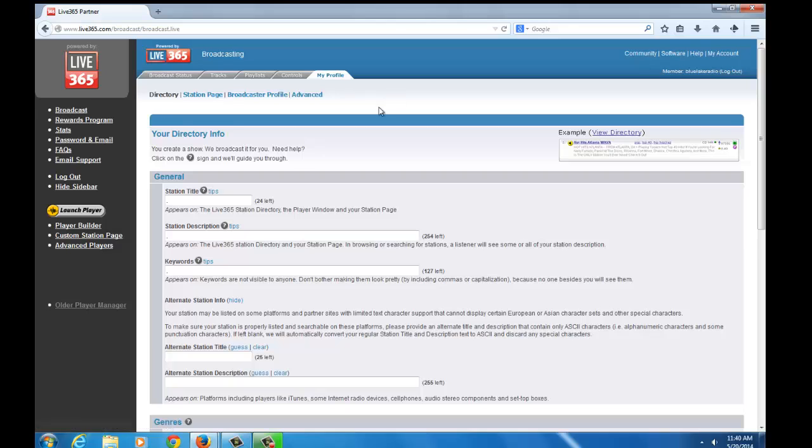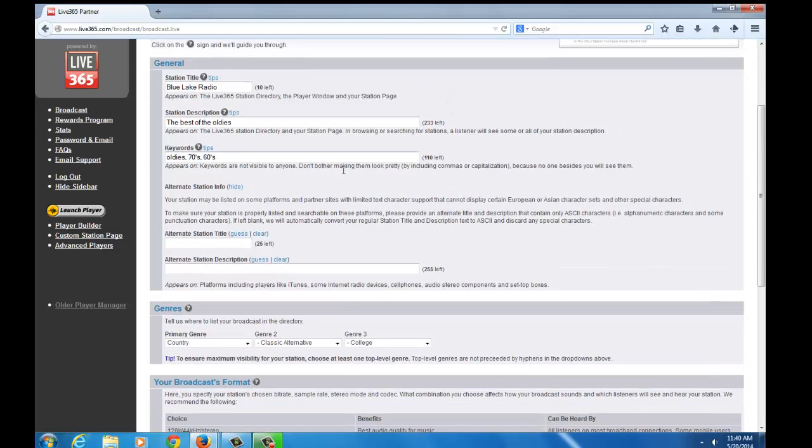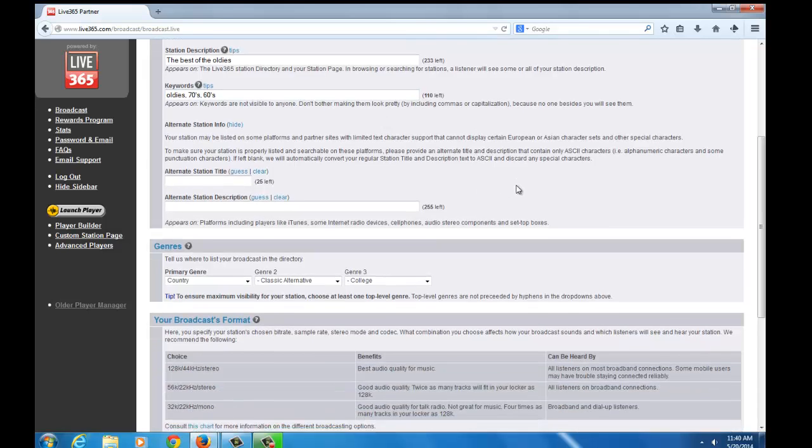So in the My Profile page, you'll want to put in your station title. In my case, I want to call this Blue Lake Radio, and it lets you put in a description. I'm just going to put the best of the oldies, and we'll put in some keywords here. And you can put in more than that, obviously, but this is just for a test.